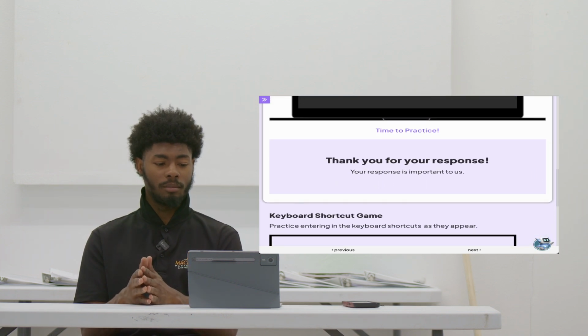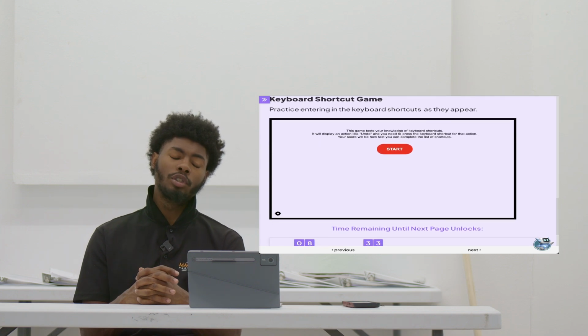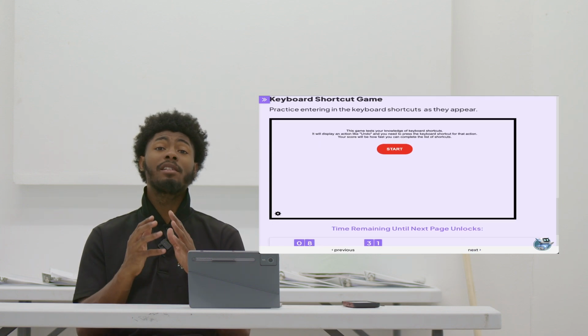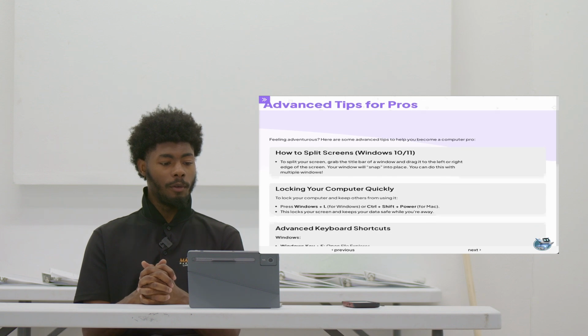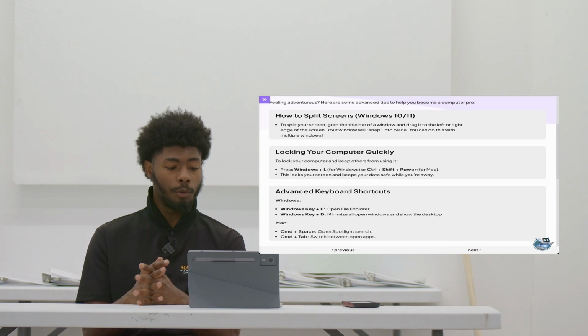Time to practice. Keyboard shortcut game. Practice entering in the keyboard shortcuts as they appear. Advanced tips for pros. Feeling adventurous? Here are some advanced tips to help you become a computer pro.